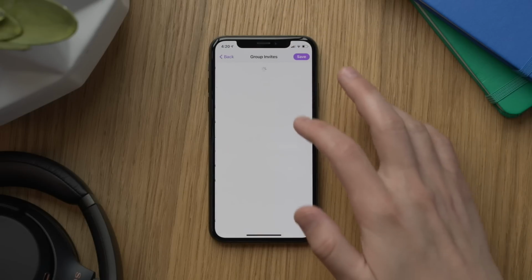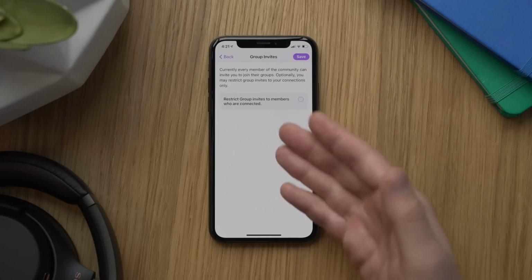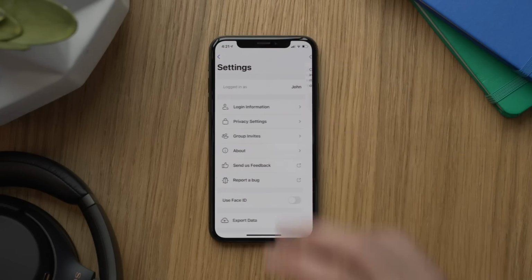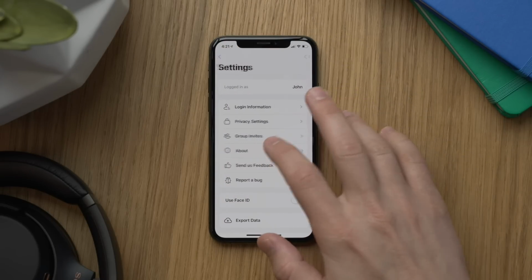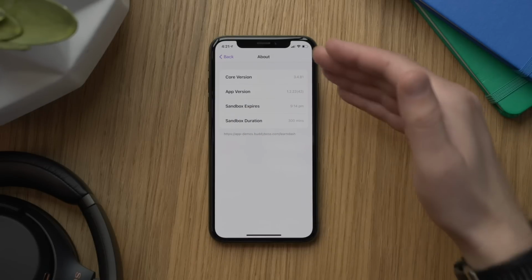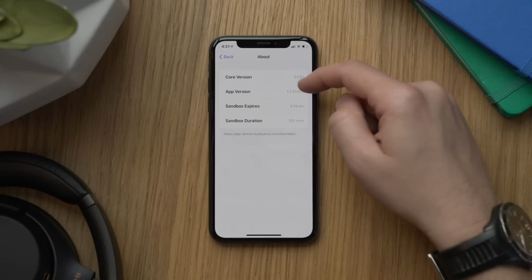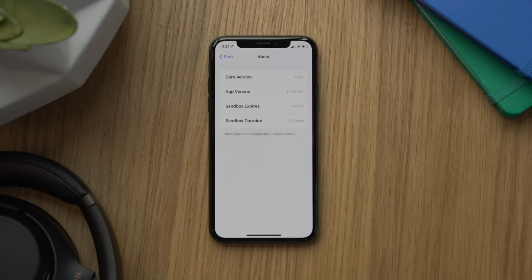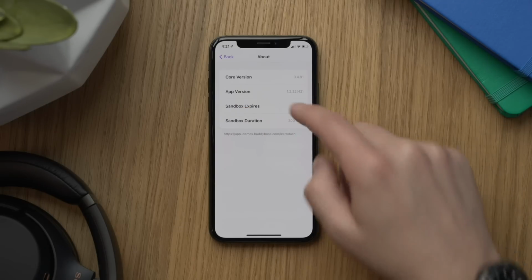We can go into group invites and restrict group invites to my connections if we want, just like on the web. And then we have this about screen. This is specific to the mobile app and just tells you info about this mobile app, so the app version and the core version of the app.